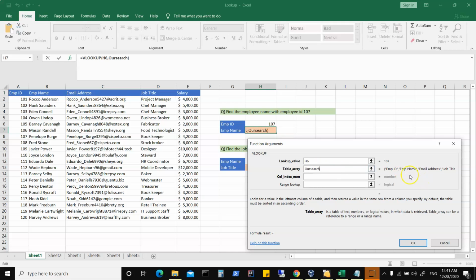And if you see here, that already selects or shows me employee ID, employee name, email address. So it gives me the range. Now column index number. So which column are we interested in? That means what is the value we are searching for. We are searching for employee name, which is the second column. So I can just say 2, and that basically is the column number.